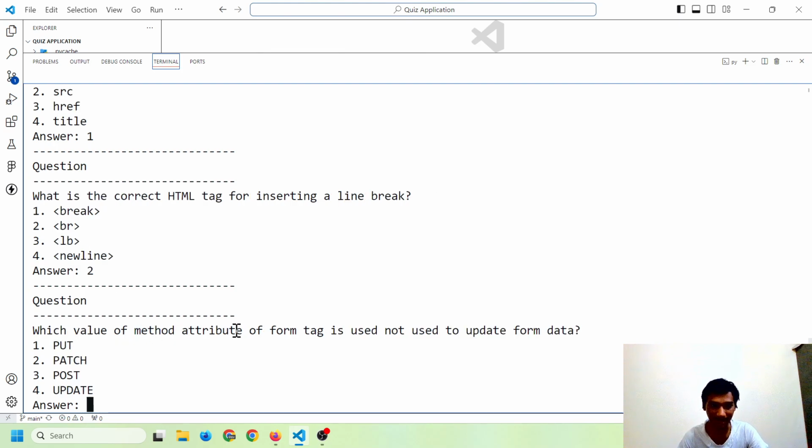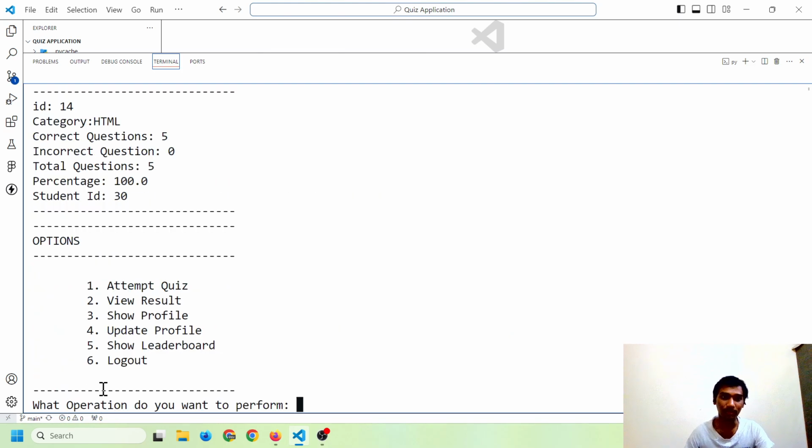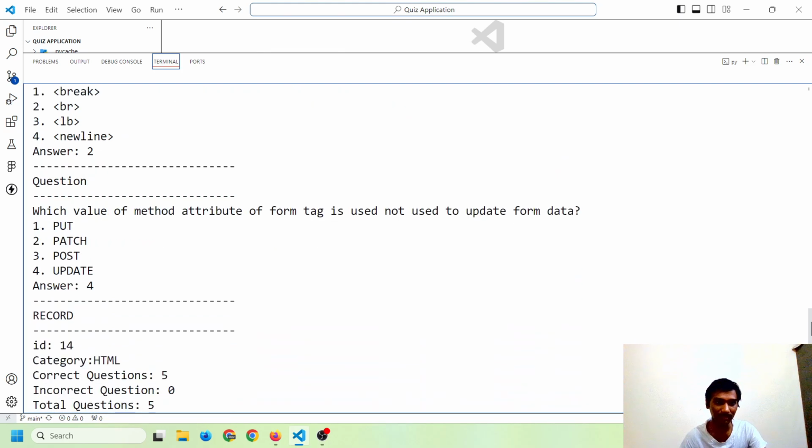Which value of the method attribute of the form tag is not used to update the form data? So you do actually use put to update, you use patch to update, you use post to update actually, but you don't have an update method. So the answer is actually four. So the quiz has been finished.